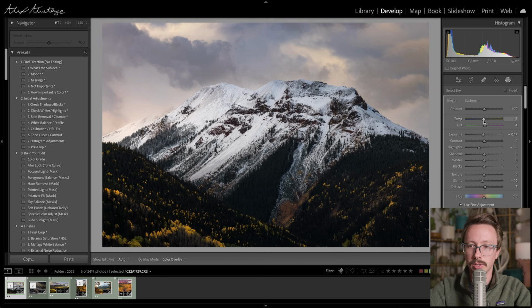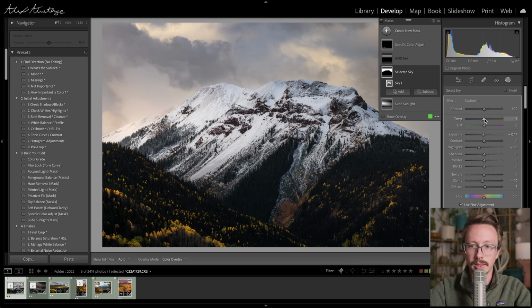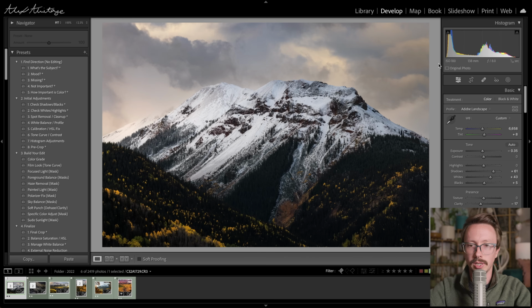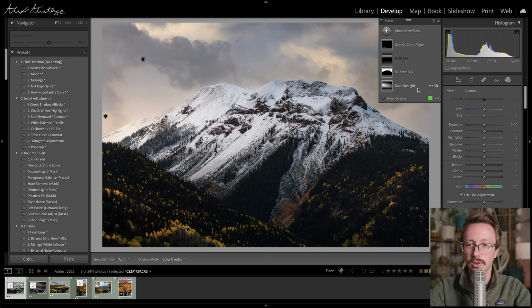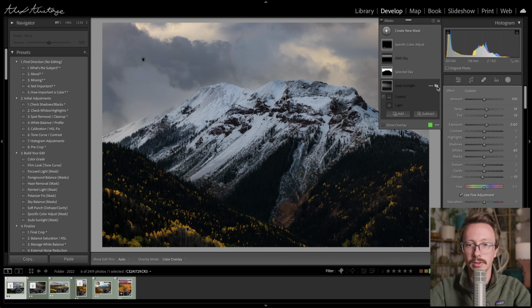Well, that's a little bit too much. And I think I'm actually going to remove a bit of this red. And I think that's looking a little bit better. I think we need to add one more thing to this image, and it's to brighten up this top right corner because it's a little bit too dark. The reason that's happening is because our sunlight is not actually hitting right there.